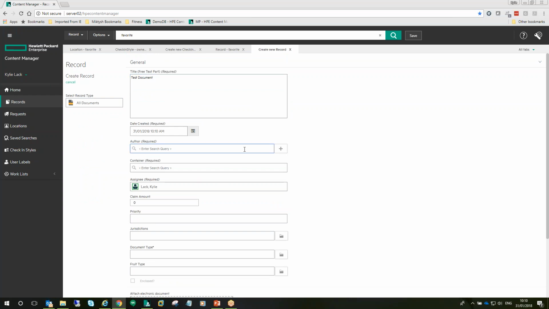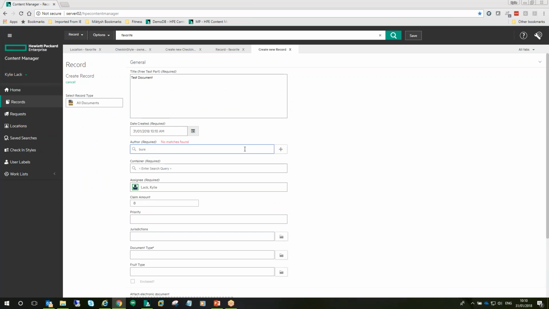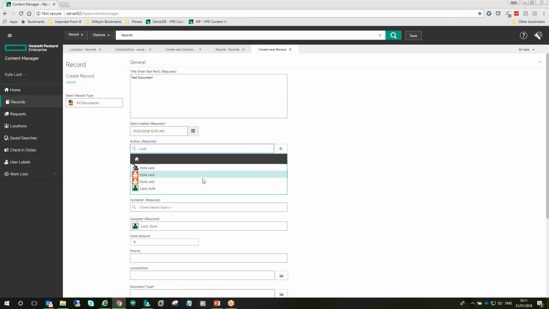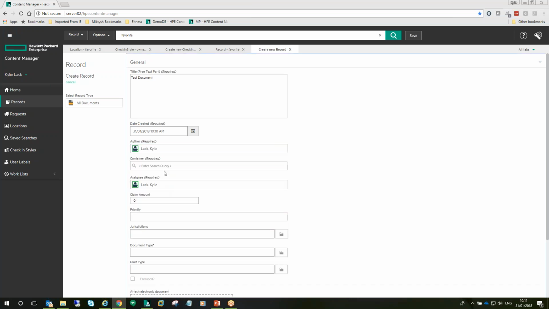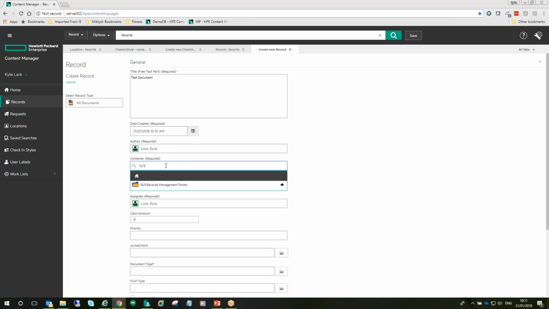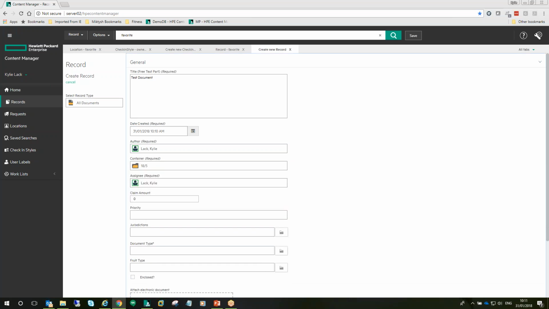Rather than telling you as you're going to save your record that there is a problem with the field, it actually tells you as you move through the field. So as you can see there, I've just typed in a name and there's no matches found. So I can just type in a new name, select the person. If the container doesn't exist, it will tell you straight away that it hasn't found a container, which is really nice. So rather than getting to the bottom of the form and going, why isn't that working? It's telling you as you go.